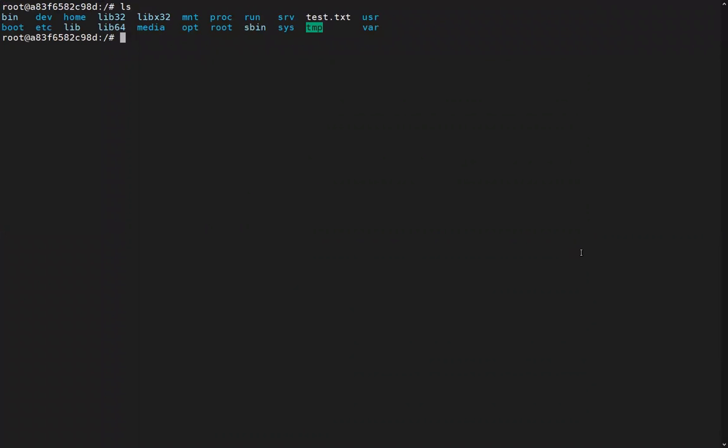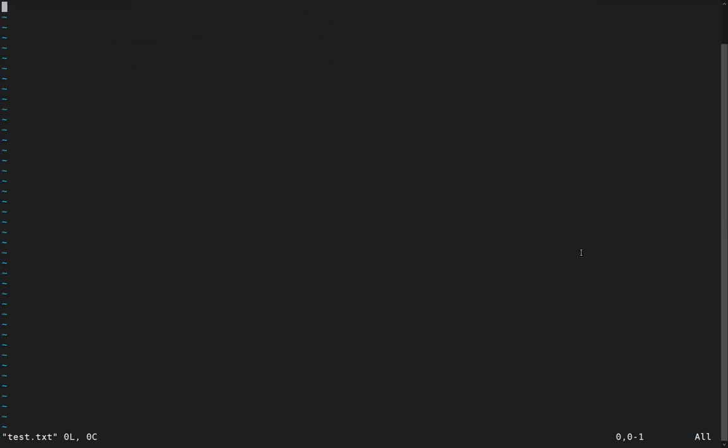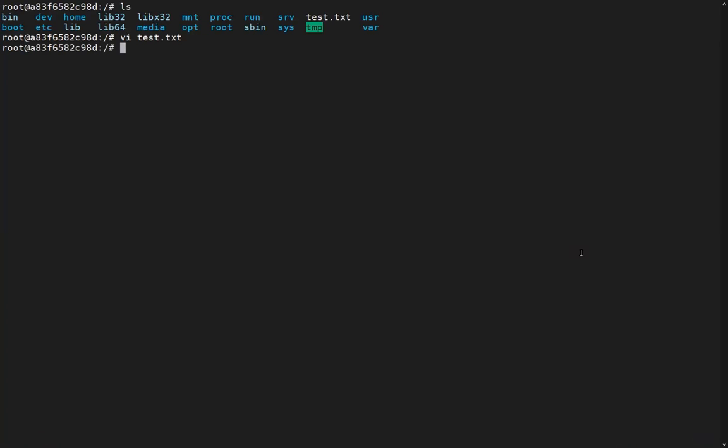Yeah, we have the test file. So let's try cat. You can see this is a test file. Then we're going to exit, we're going to save it. Maybe you can try cat it to confirm that it's actually there. Yeah. So we have created a file.